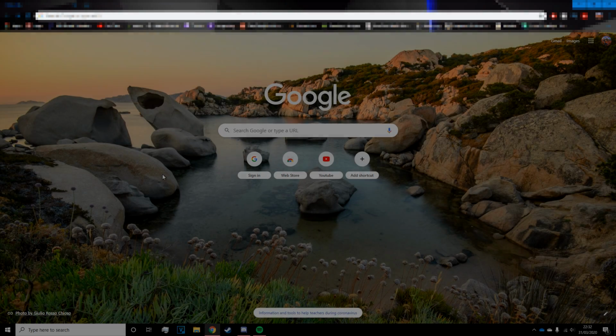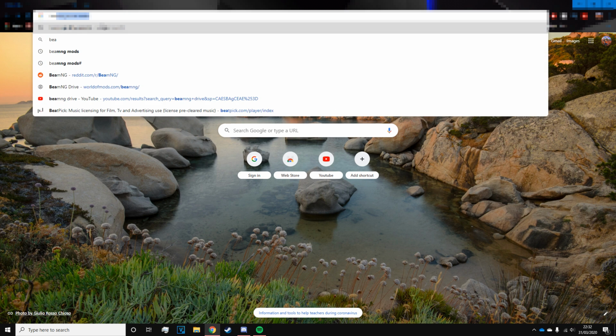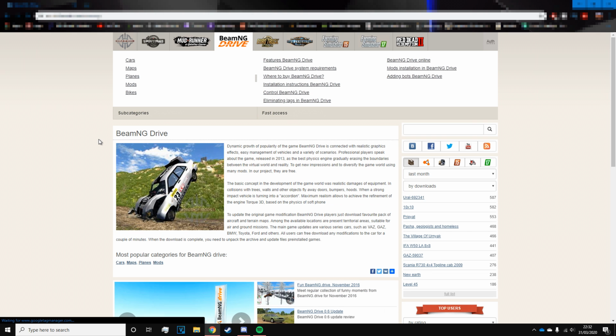So now I'm going to show you another method that allows you to download mods that aren't in the game. First thing you're going to want to do is type in BeamNG mods into the search bar. The website you're going to be looking for is called World of Mods. The link for the website will also be down in the description.